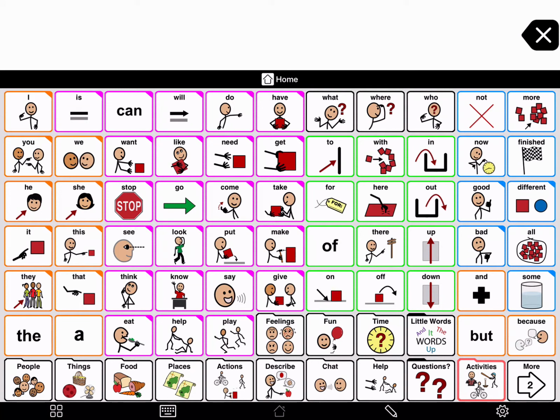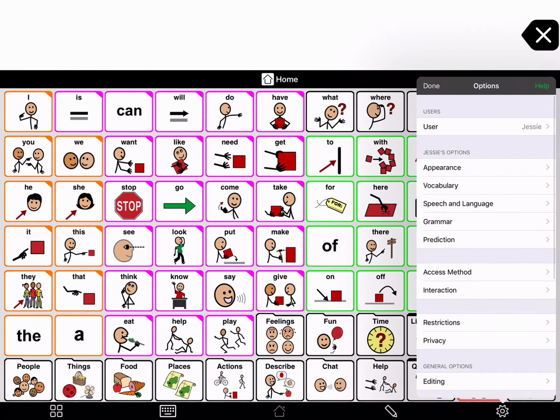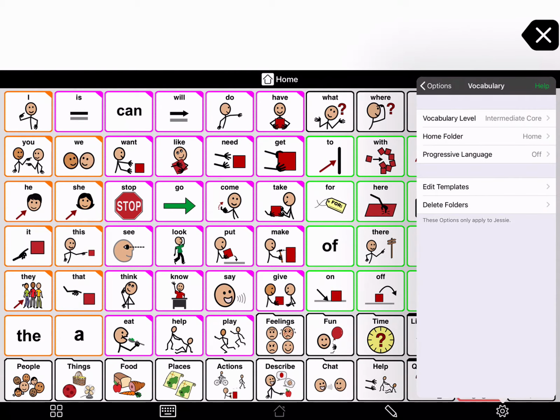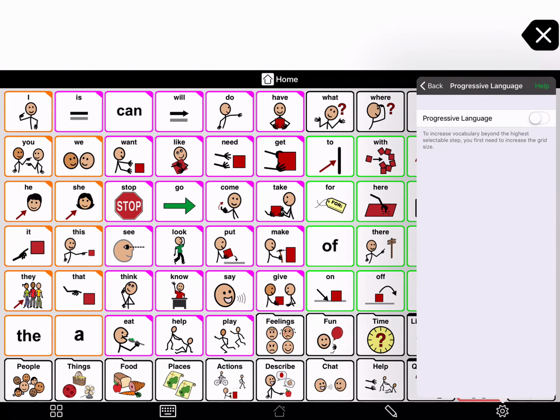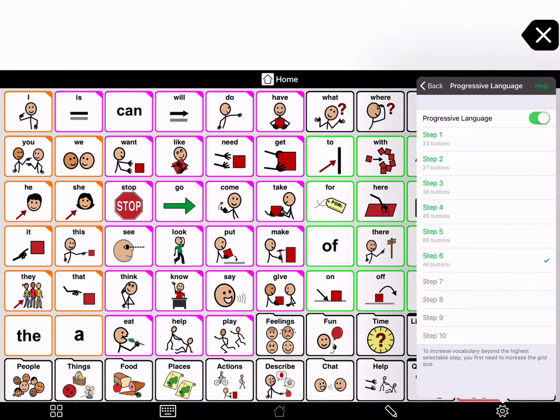To go to options, press the gear icon on the bottom right corner of the toolbar. Go to Vocabulary. Select Progressive Language. Now toggle Progressive Language on. Select the steps shown in green.